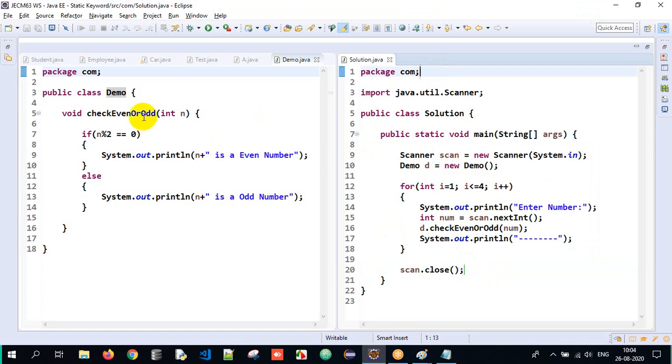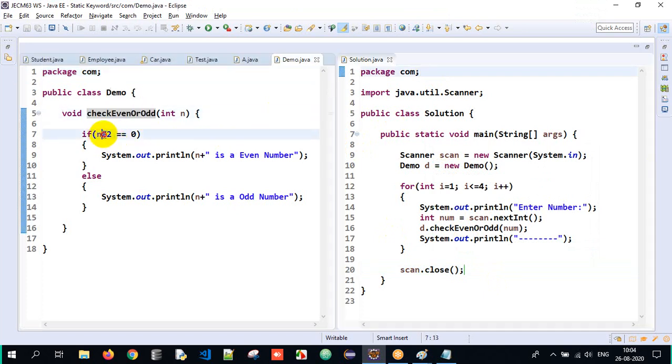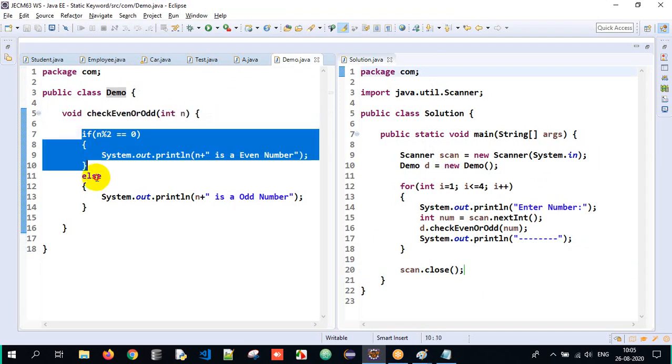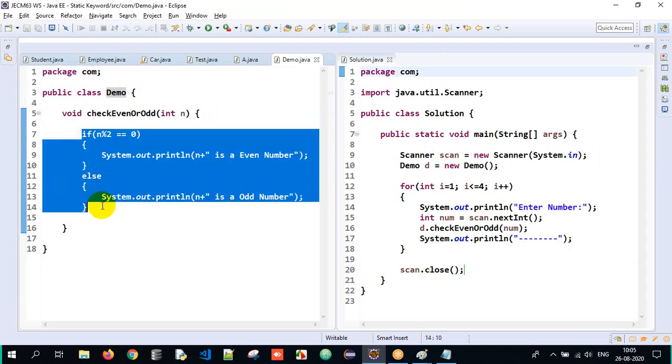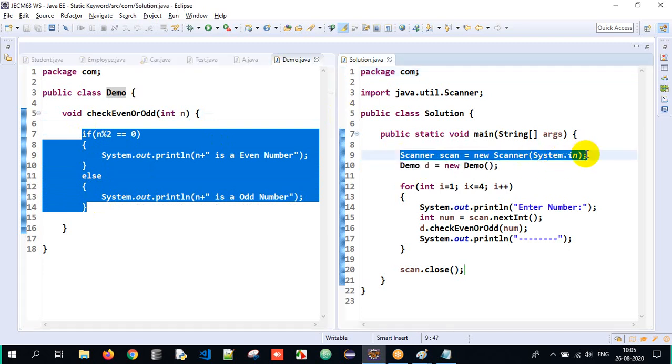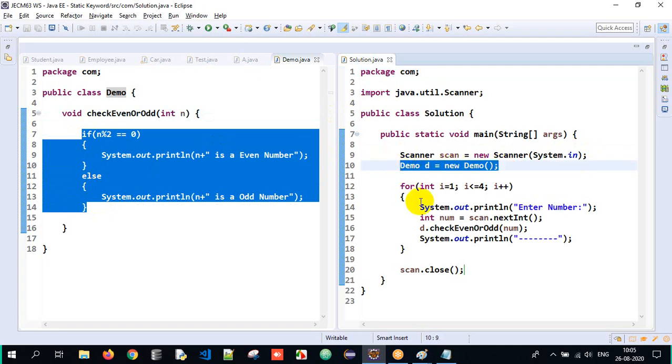This is what I told. You had to do it for positive or negative. Again, you have to check if the number is greater than 0, it will be positive, otherwise negative. That's all about it. So you will have a class, you will have a method, and in that method you will write the business logic to check if a number is even or odd. Now in another class, you'll create an object of Scanner because you want to accept dynamic input, and you'll create an object of demo because you want to call checkEvenOrOdd.